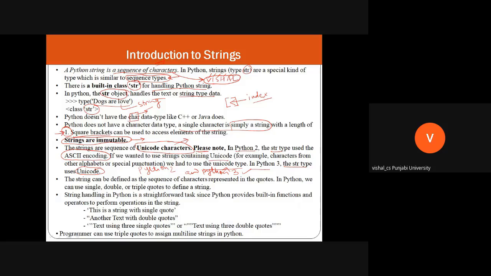A string can be defined as a sequence of characters, as we have already seen, and we enclose them in quotes. What kind of quotes can you use? You can use single quotes for enclosing the sequence of characters. You can enclose them in double quotes. You can even enclose them in triple quotes.